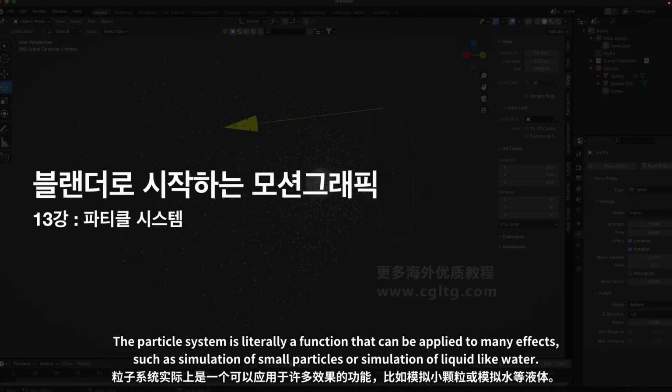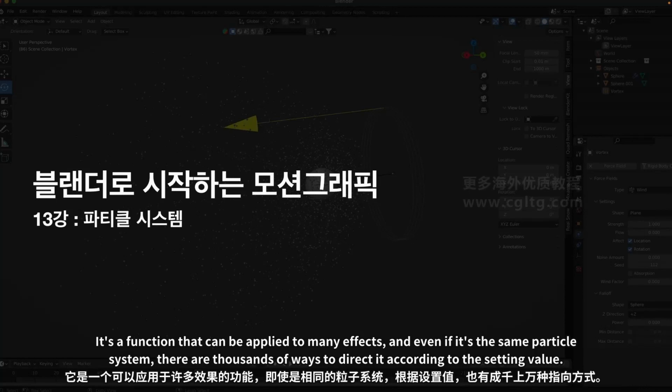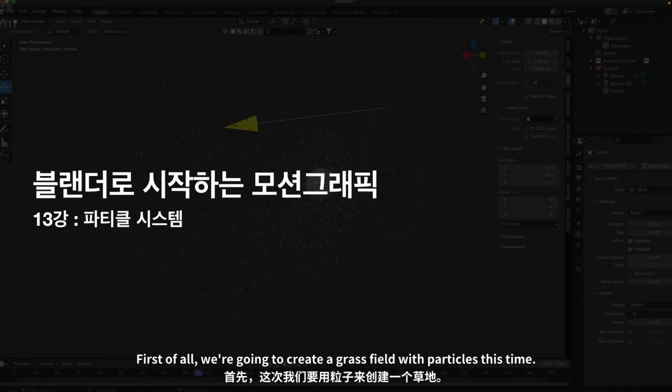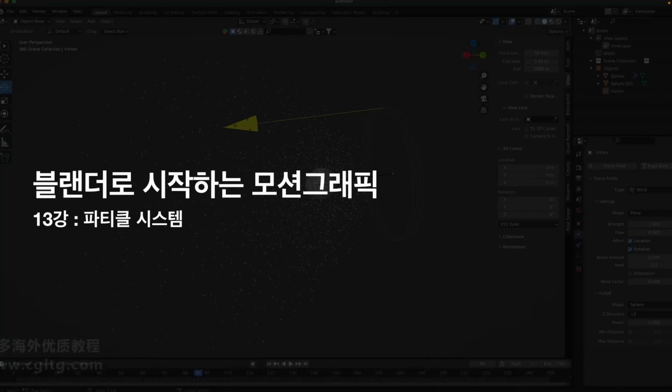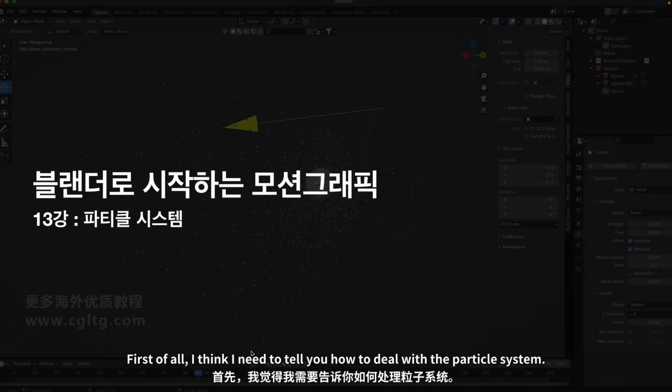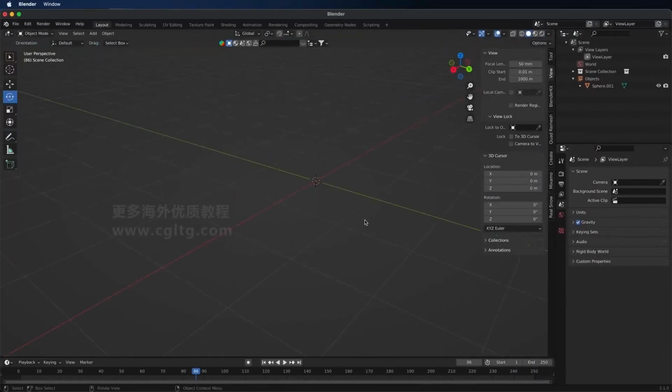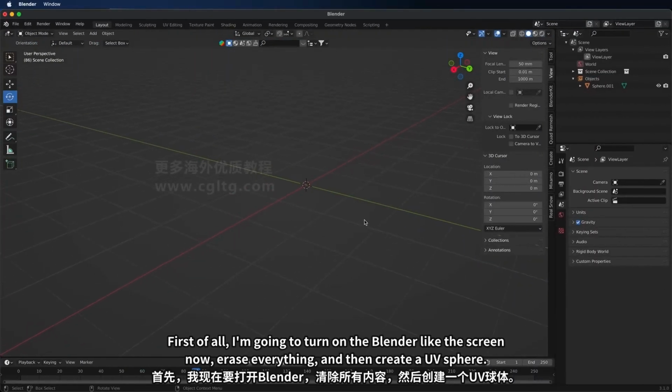It's a feature that can be applied to many effects, like simulating liquids and such, even with the same particle. Depending on the settings, the direction can vary. First, we are going to create a grass field with particles for this example. Let's start with how to handle the particle system. There's something basic I think I should tell you.